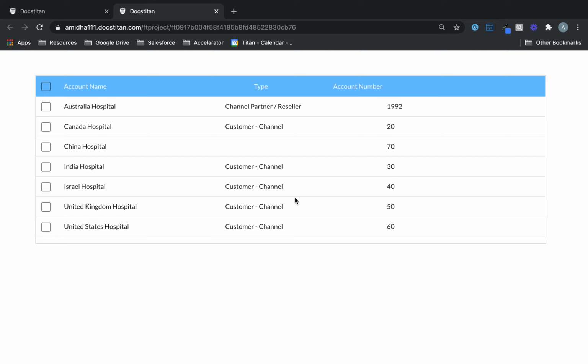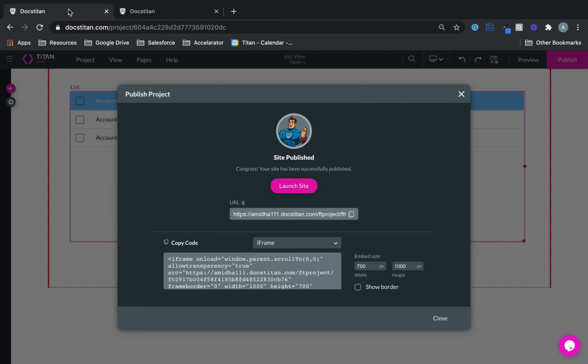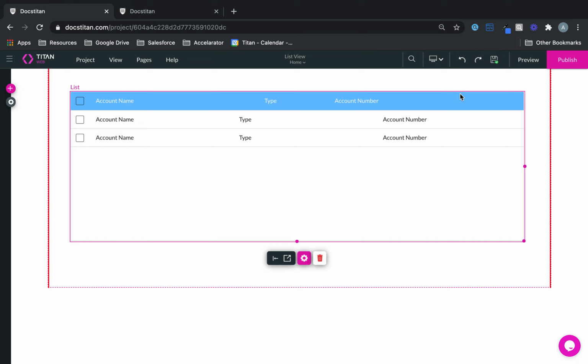Alright, and that's the list view for you, and as I said, you can do multiple actions of it if you wish as well. You can bring reports. It really is a quite flexible element that you can also use as a Lightning Web component. So that's the list view for you.